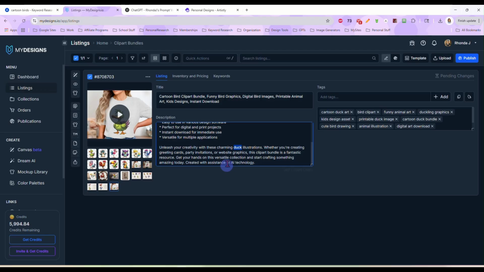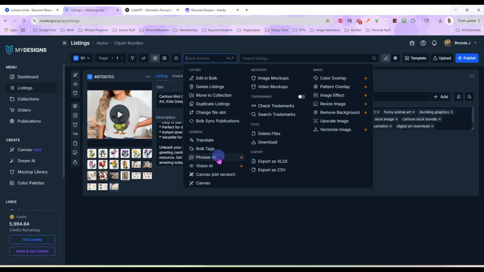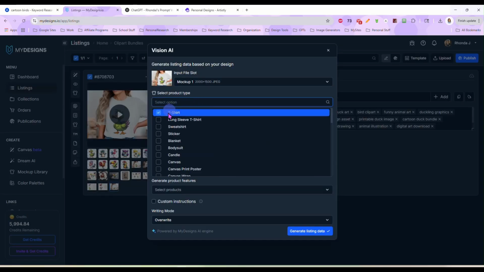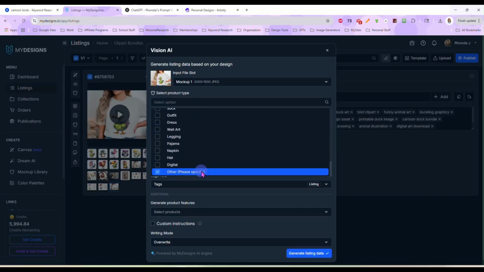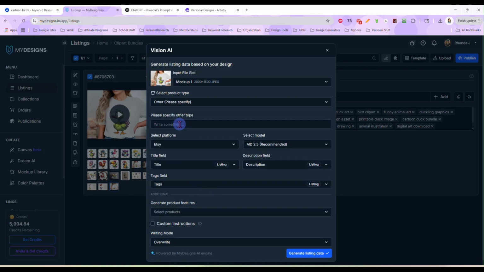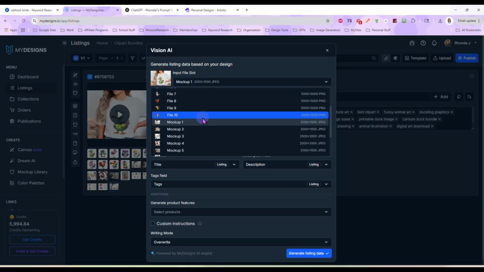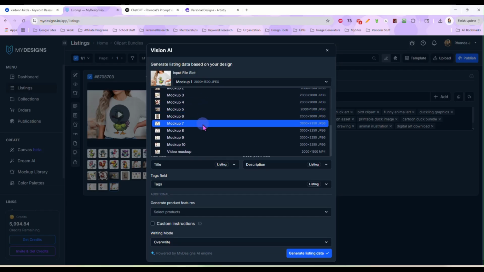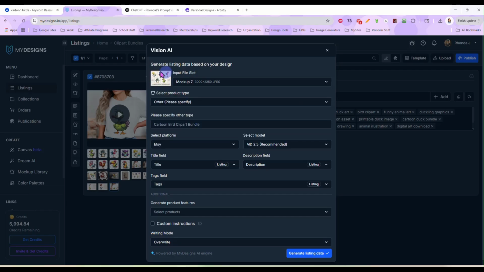I didn't, in fact, let me rerun this so you can see. Let's do Vision AI again. Deselect T-shirt. Go down here, select Other, Cartoon, Bird, Clip Art, Bundle, and up here at the top, see it says generate listing data based on your design. And it says mockup 1. Well, that is a picture of the duck. So we don't really want it to use that. I'm going to have it use mockup 7 because that has at least 5 different images in it.